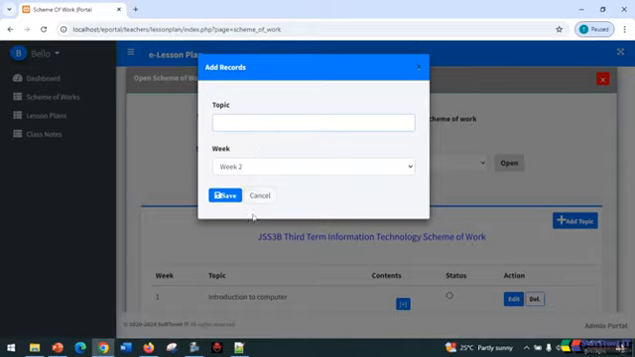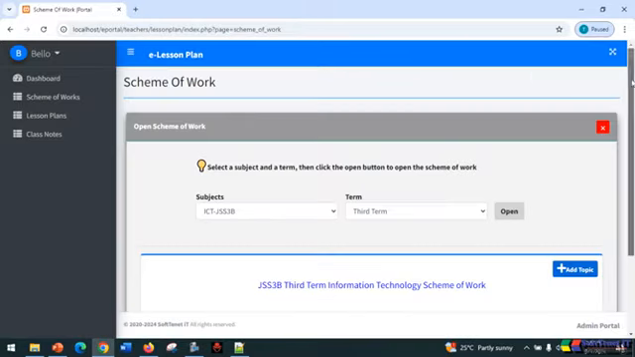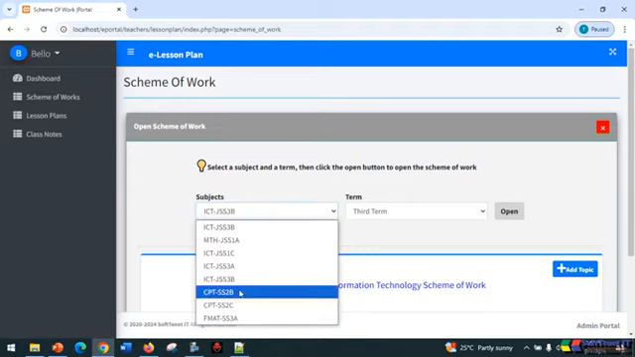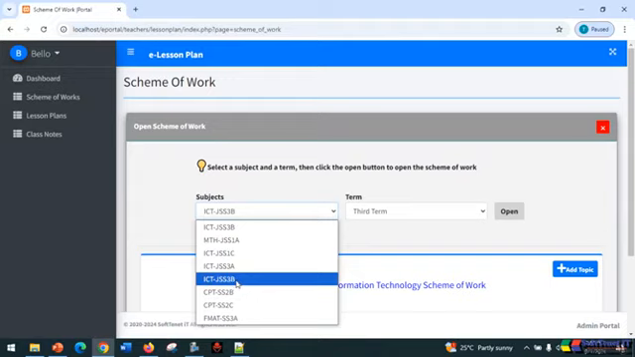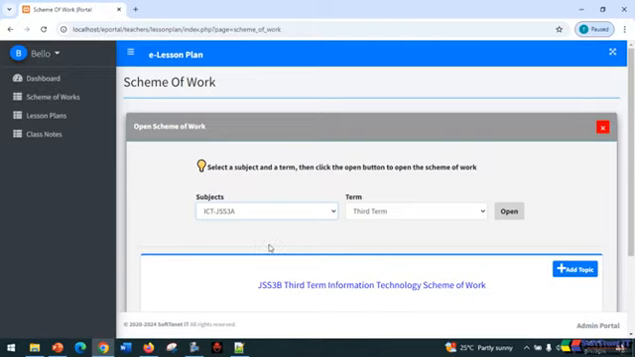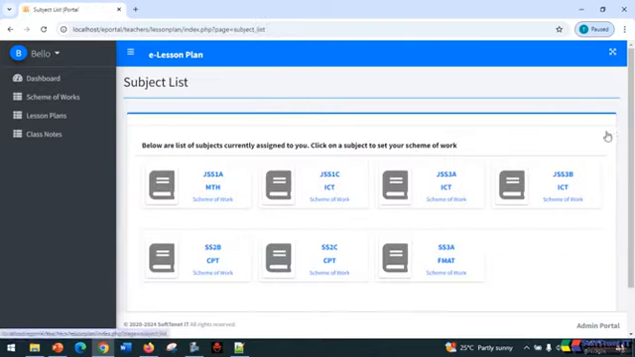Once you type the topic, you save. That's how you set your scheme of work. So you can do that for all the subjects that you take. But remember, if you are taking one particular class, let's say this teacher is taking GS3A and GS3B, in this case, this teacher will only input for just one. Either you input for GS3A or GS3B, not both of them. So that will solve your scheme of work issue.